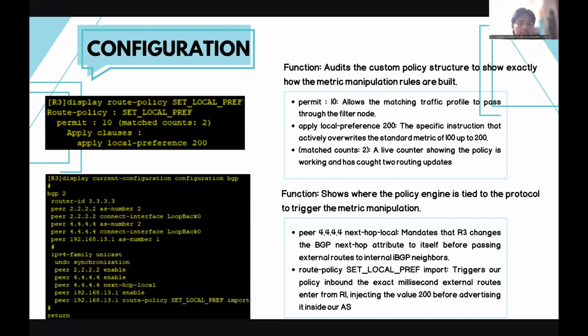And the next thing we look at is route-policy set-local-preference import. This is the execution trigger. It triggers our policy inbound the exact millisecond external routes enter from R1, injecting the value 200 into our control plane before advertising it inside our AS. Next.